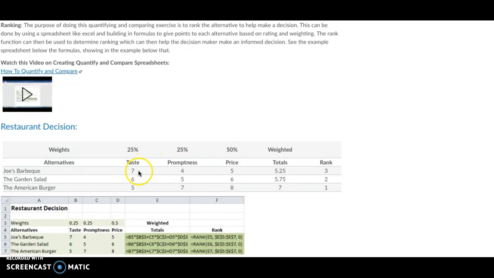And then what really makes this a dynamic analysis is you're saying, you know what? People care about taste, right? We'll put a weight of 25% out of 100 on taste. And people care how fast they get their food. We're going to put 25% on that. But we think what they really care about is the cost of the food. We're going to put 50% of the weight on that.